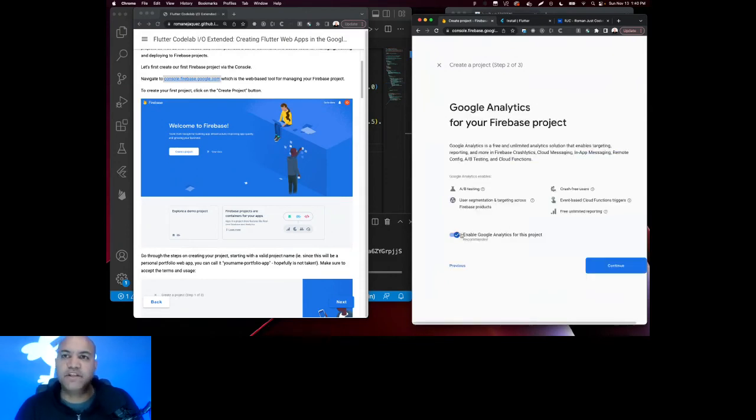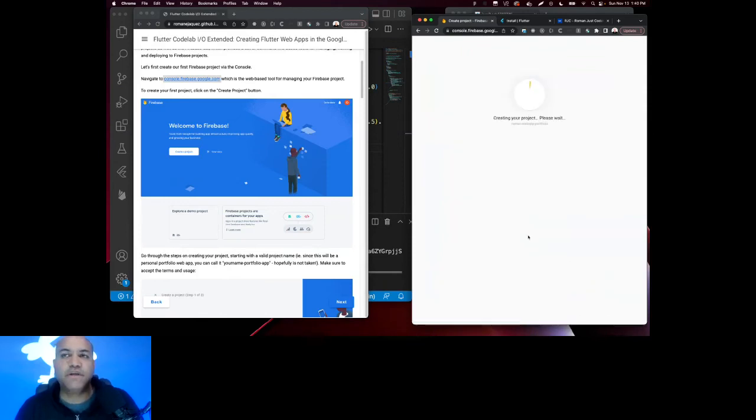I'm going to hit continue. I don't need to enable analytics for this project. And you hit create project, and that's it. That's how simple it was to create a project in Firebase. And then you can just use it for any project. You can use it for your web applications, for your mobile applications, which is pretty good. It takes just a little bit of time.